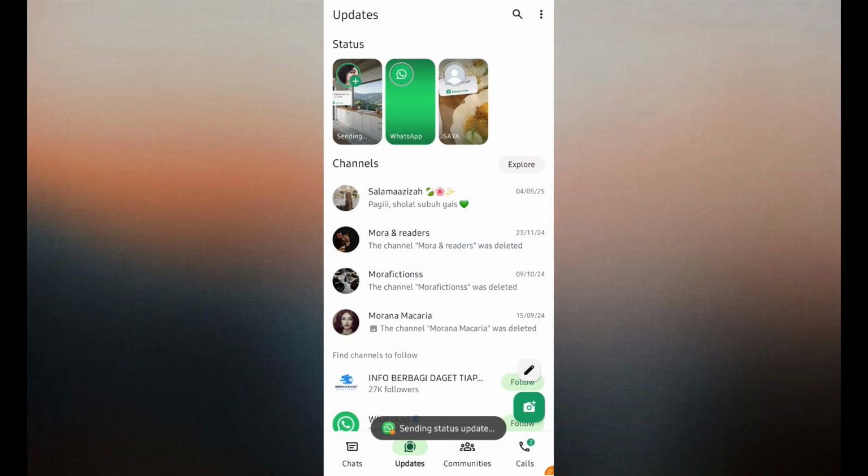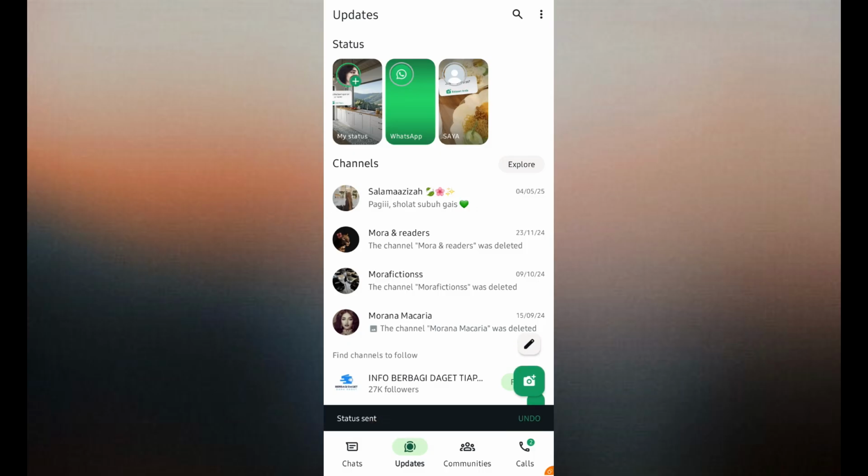Now comes the important part. Ask your friends to reply to your status with their own version. They can take a screenshot of your prompt and post their own Add Yours response to their own status, tagging you or mentioning the prompt in their replies. You can also repost your friends' replies in your own status to keep the chain going.